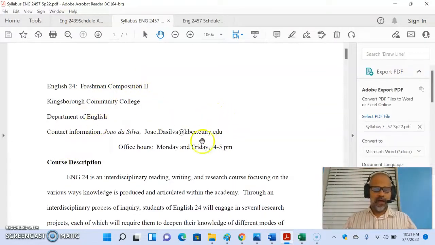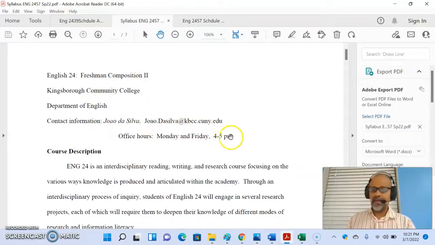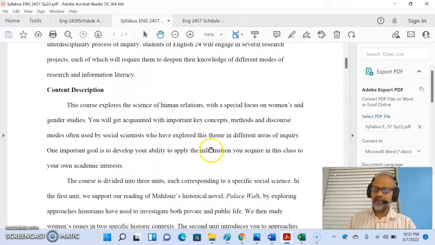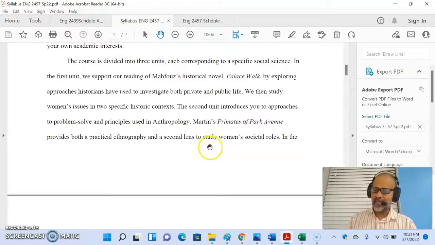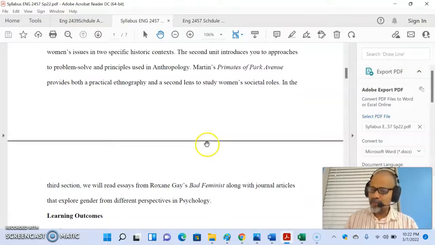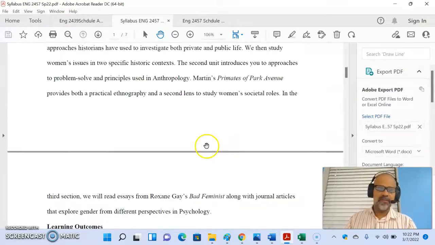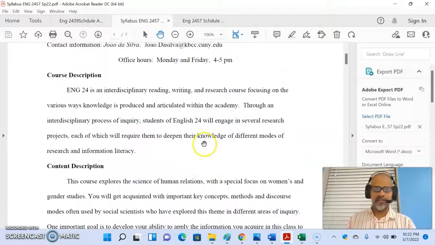So here you go. I have office hours. That's an important part of this syllabus. This is my email address, as I said. Please read the syllabus and make sure to annotate it and think about questions, comments that you may have. There are many important sections here.